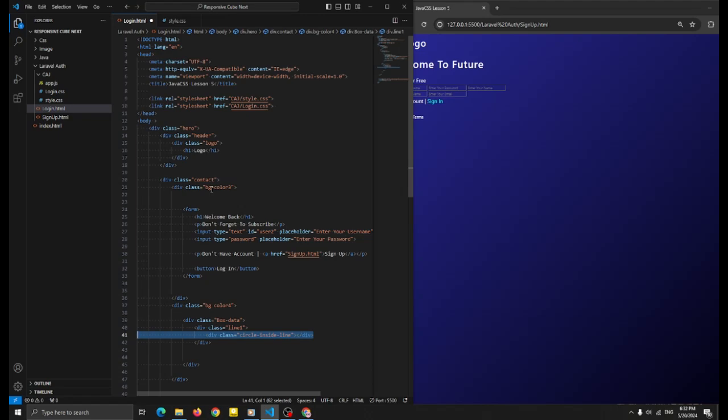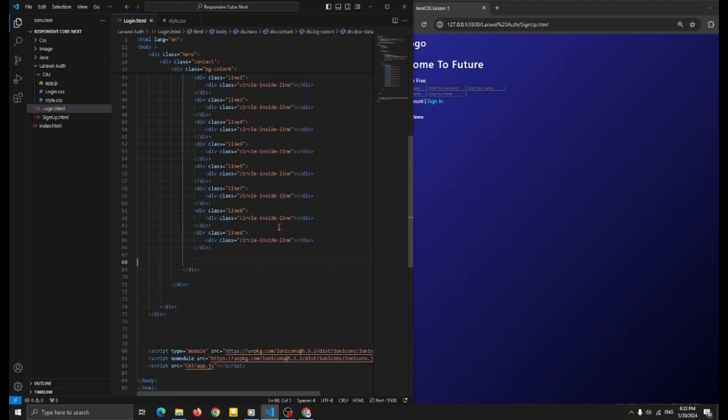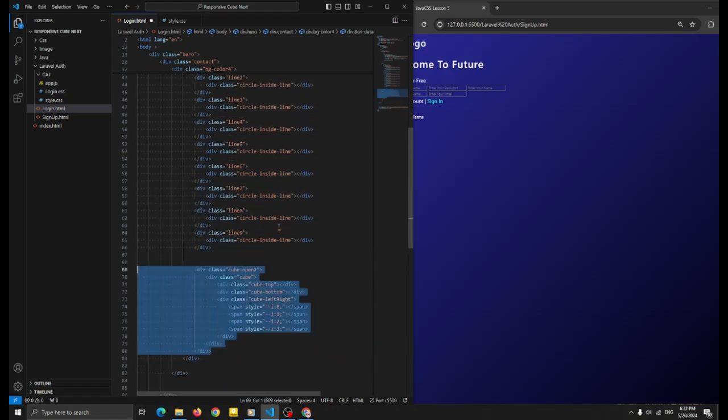So now let me just copy and paste it 9 times. Okay, I'm just gonna add it very fast. So these are the 9 lines that we needed for this. It's the same, just change the class name of this line to line 3. And last thing, I'm just gonna add this cube, but I'm just gonna change this cube open to cube open 2, because I'm just gonna change the position of this, guys. So just add this cube open 2.